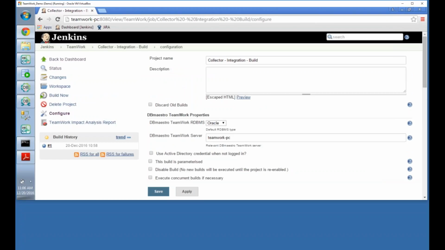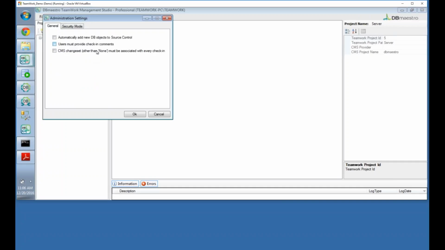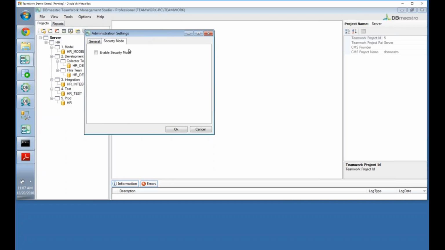When you go to teamwork, and I'm not sure, have you guys enabled security? Have you gone here and gone to the security tab? Okay, so have you enabled security mode? Let me see. We're checking. No, it's under Options, Administration Settings. Yeah, one moment. Okay.